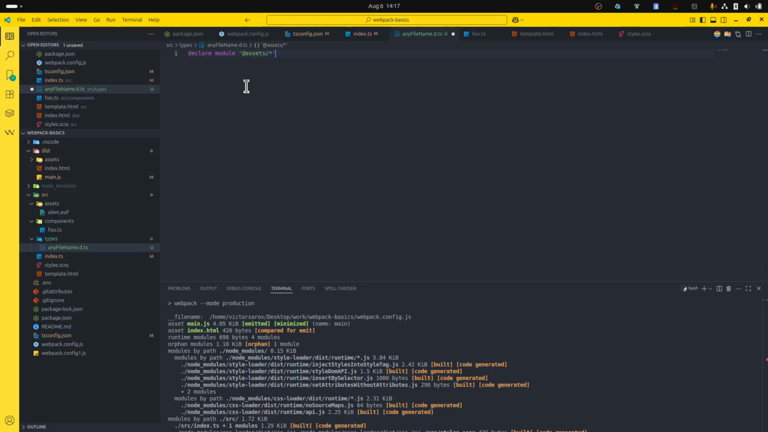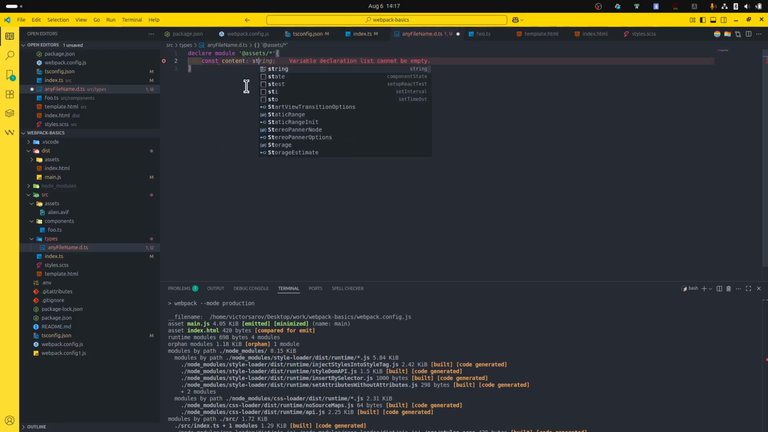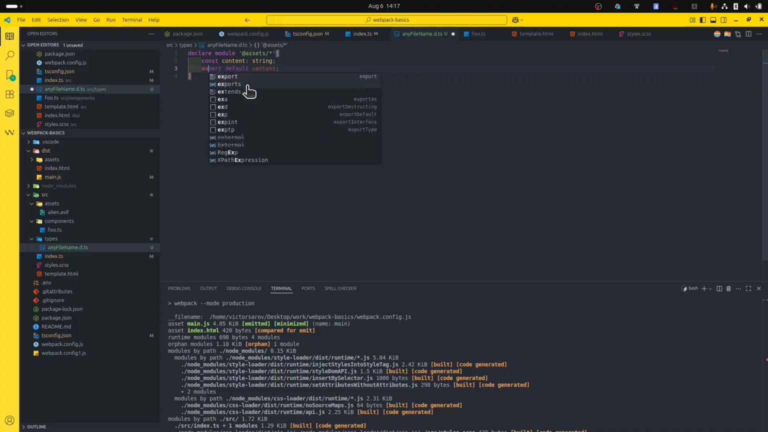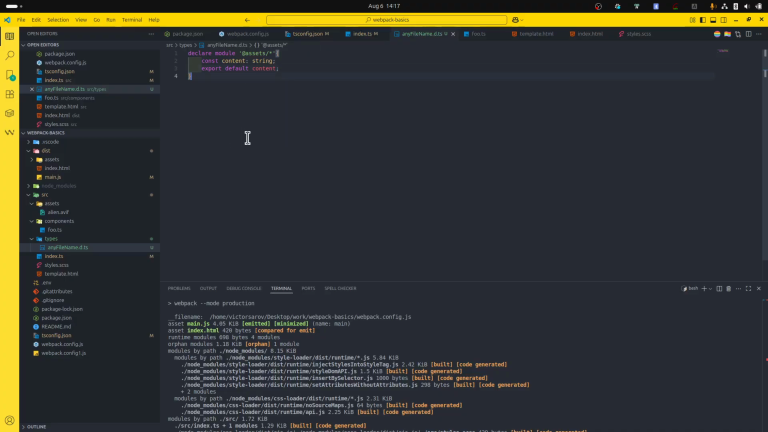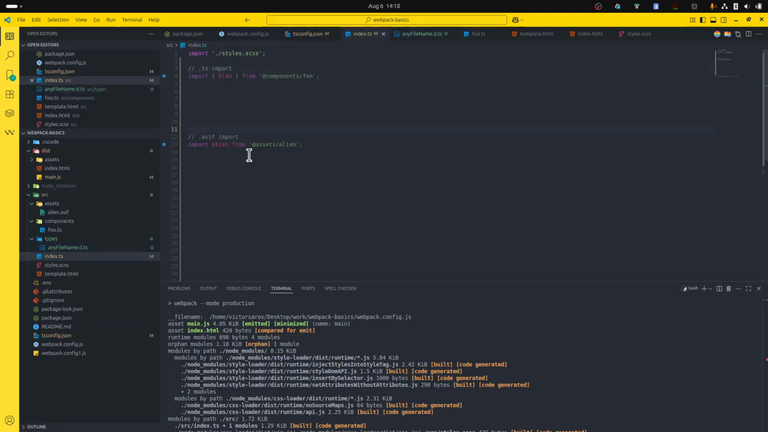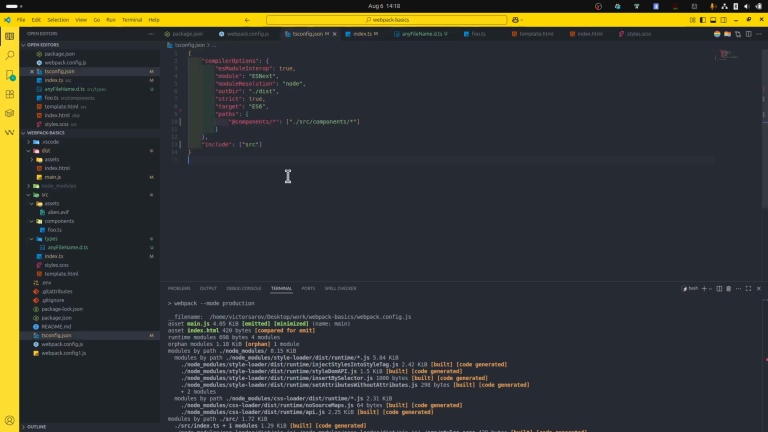And then anything under assets is going to be const content is string, and then export default content. Now don't ask me exactly what that means, but the syntax is always the same, right? So that's what you put in, and then this disappears because now it knows, when it sees assets, where it points to.